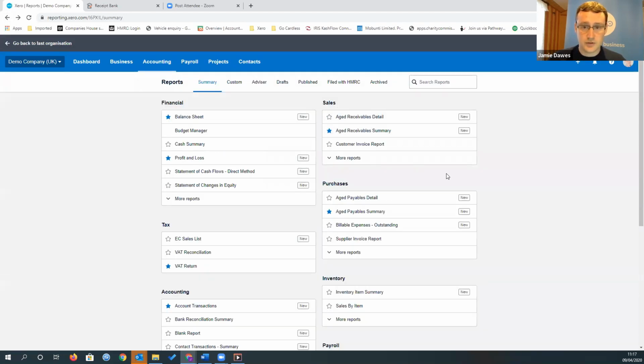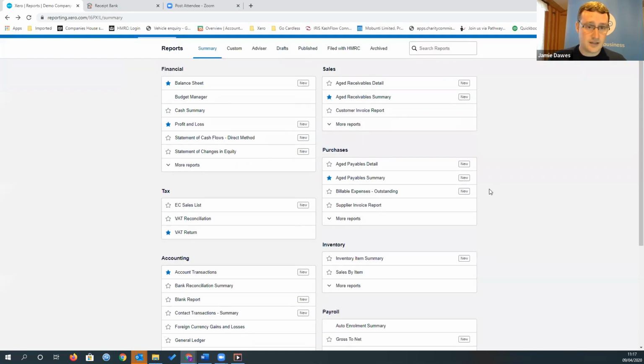Going back to the reports, other handy ones is it can run profit and loss reports, balance sheets like you'll see in your financial accounts.